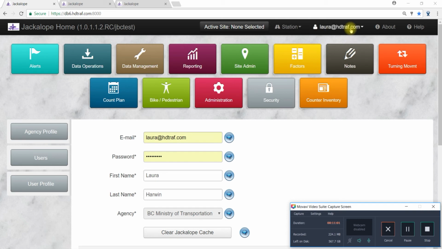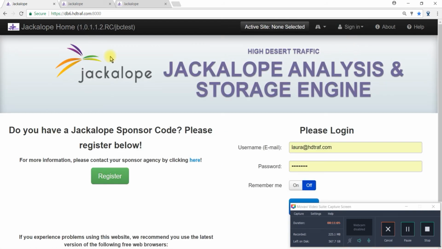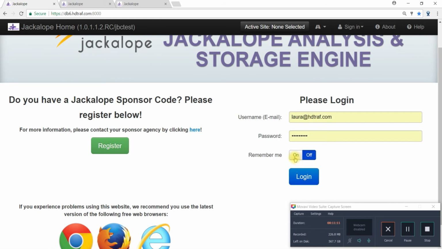One last thing I'll mention today is when you initially begin logging into Jackalope, your browser might ask you if you would like to have your password saved. You can scroll here and say, remember me, and set this to on, and then Jackalope will remember you when you return. And if you would like to have your password automatically filled out by Chrome, for example, when Chrome pops up and asks you, would you like me to save this password, you can say yes at that point.